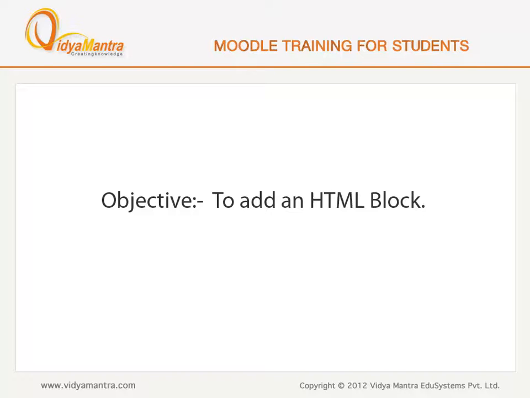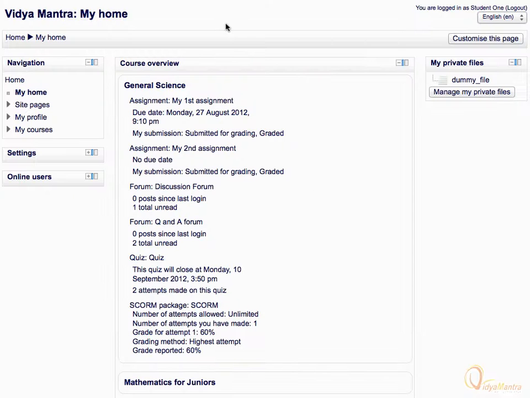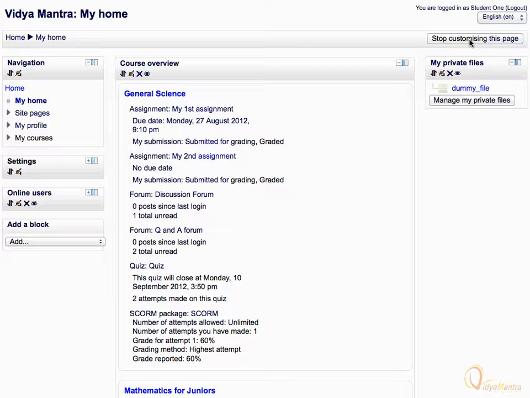In this lesson, we will learn to add an HTML block in Moodle. Please navigate to my home page first, and click Customize this page in the top right side. You may see a block named Add a Block. If you can't see the block, please contact your instructor.